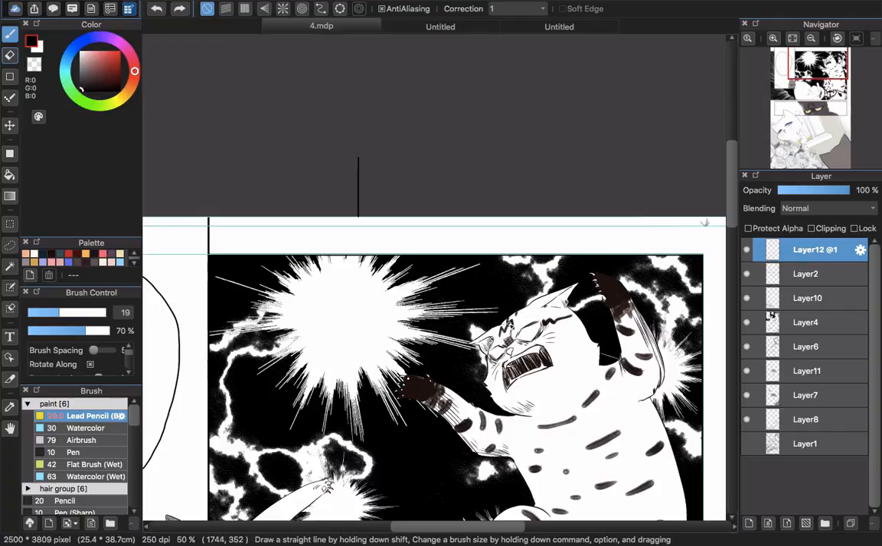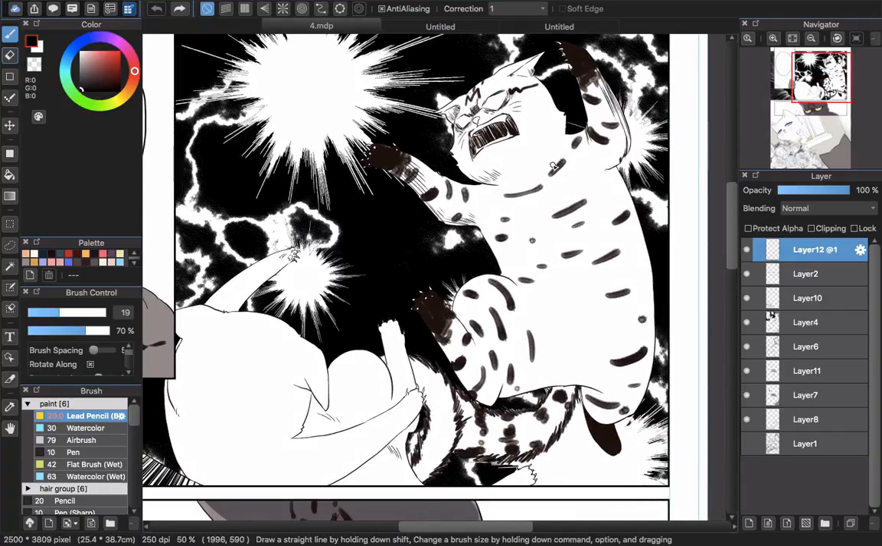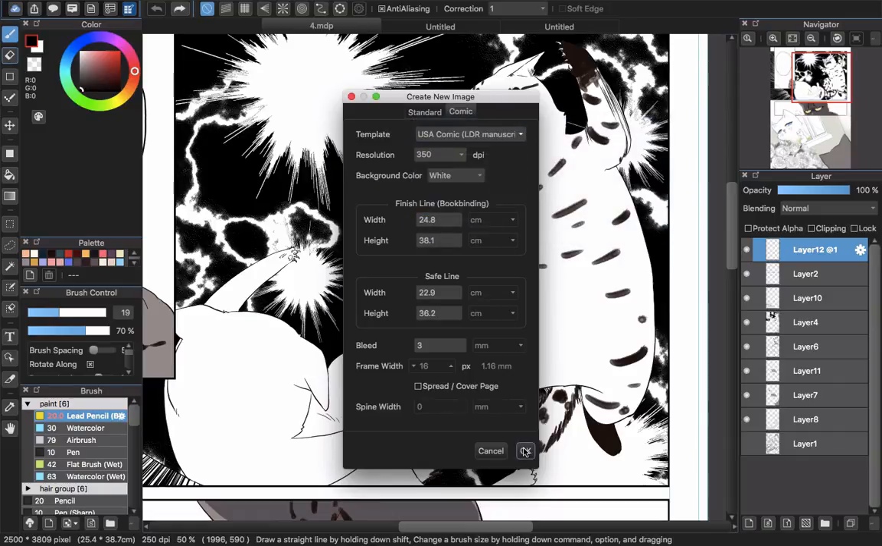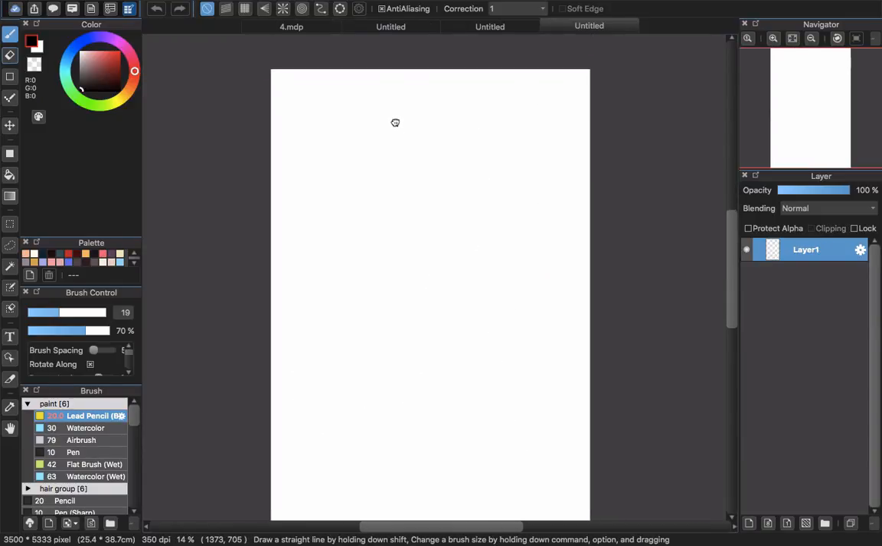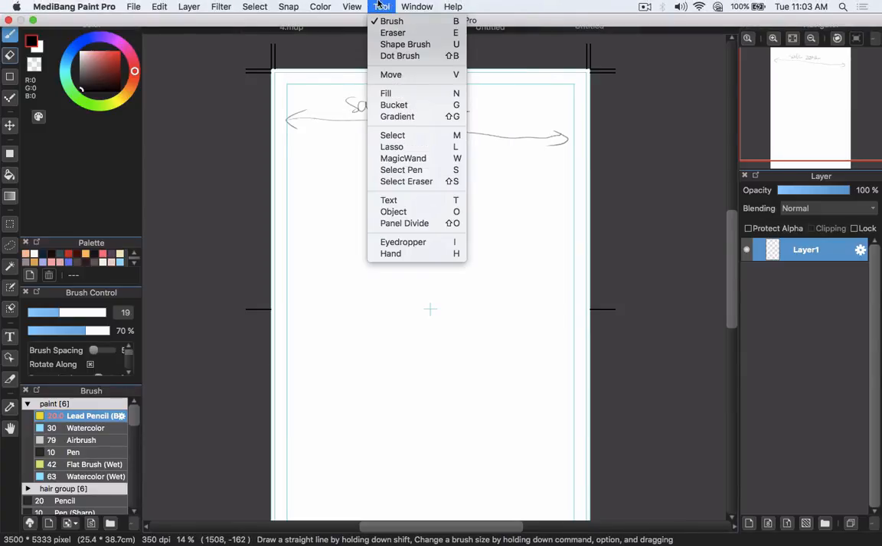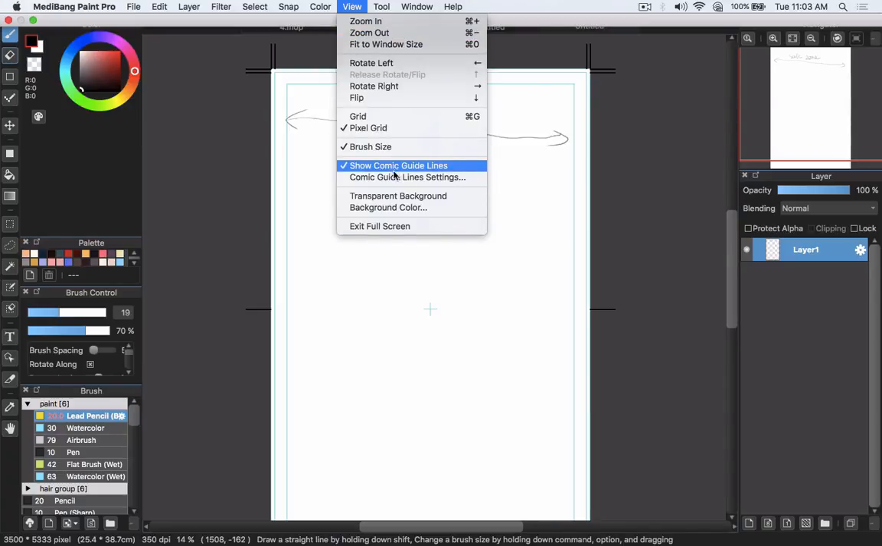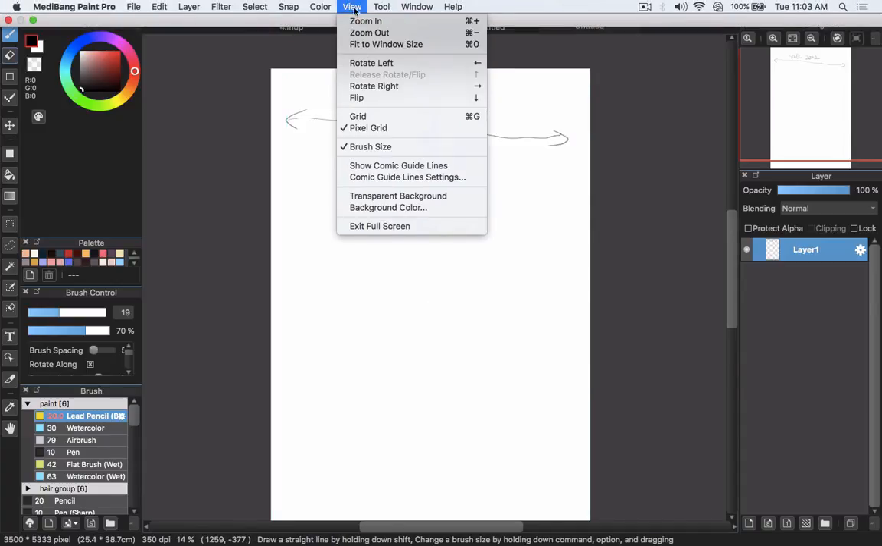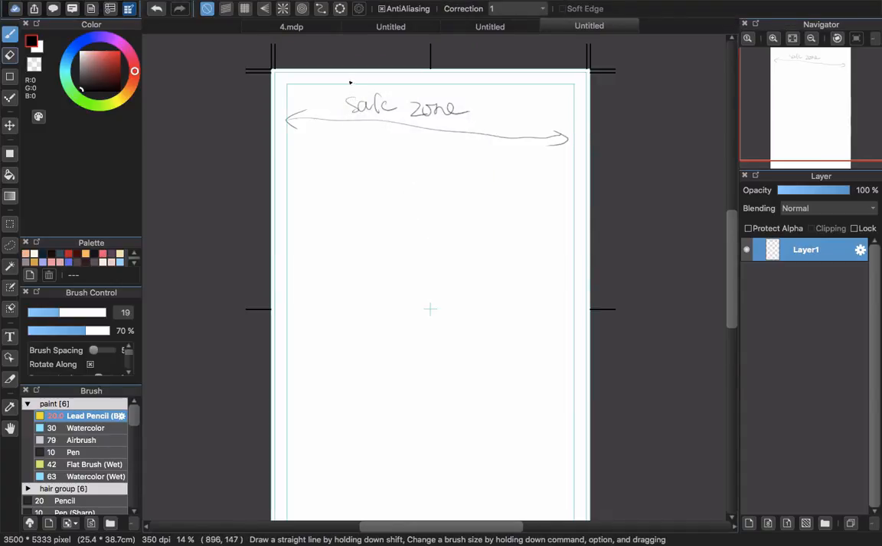So in this part, I will create a new paper in here so I can talk about this more easily. Okay, so here is the page. This part will be the safe zone for you guys. If you don't see this, you can go to View, and choose Comic Guidelines in here. Click that and this will appear. If I click it again, it will disappear, and click again, it will appear here.